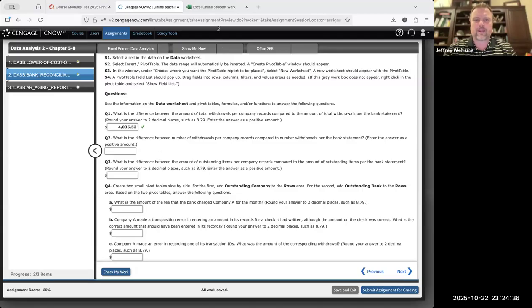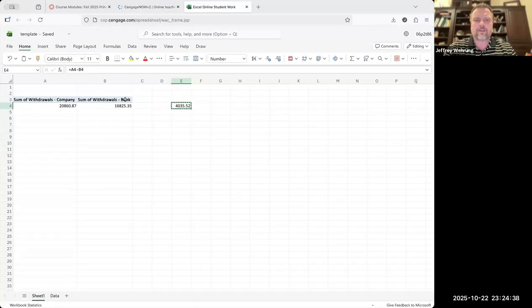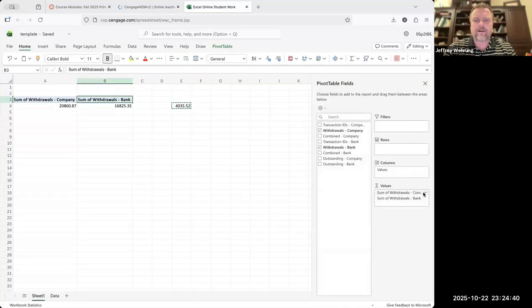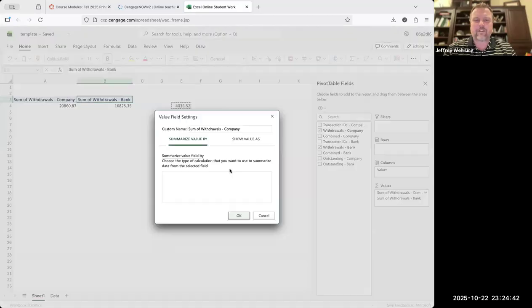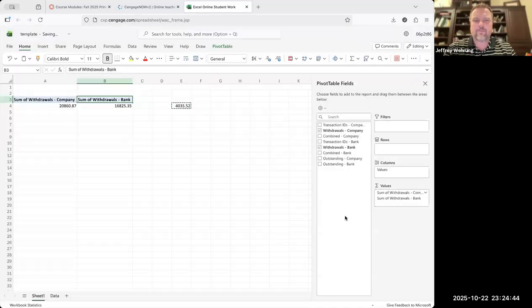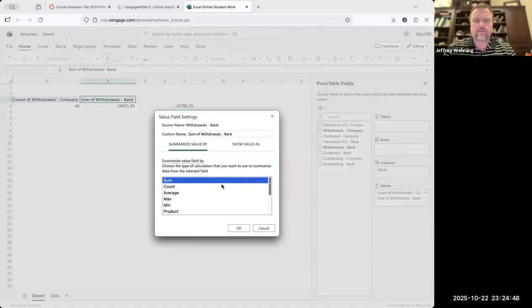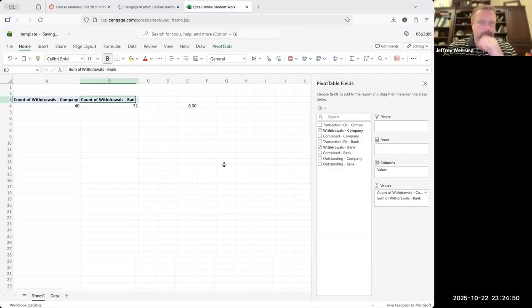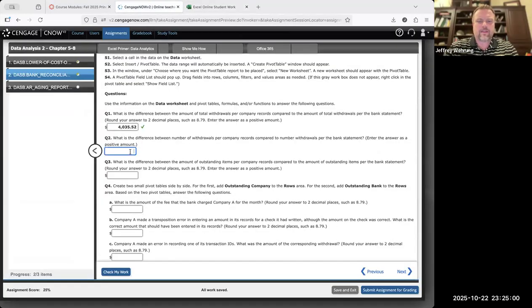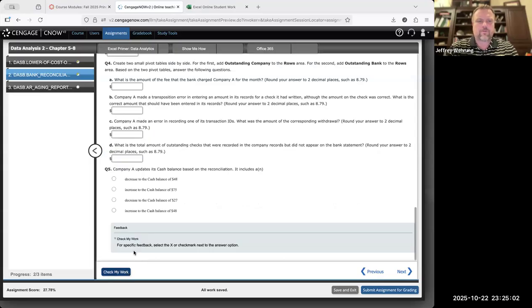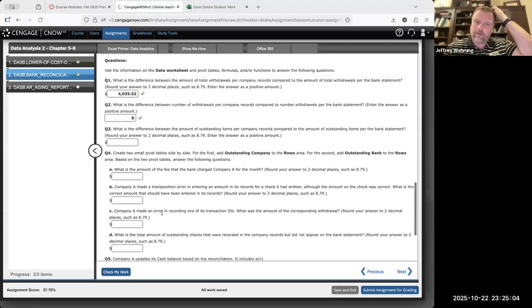Okay, so Q2, what is the difference between the number of withdrawals per company records compared to the number of withdrawals for the bank statement? And so here, instead of looking at the sum, we actually want to look at the count, right? So we're counting how many withdrawals there were. So let's look at the count. Okay. And there we had 40 according to company records and 32 according to the bank. Okay, so that means there's a difference of 8. Okay, good. Check our work. That's what they were looking for.